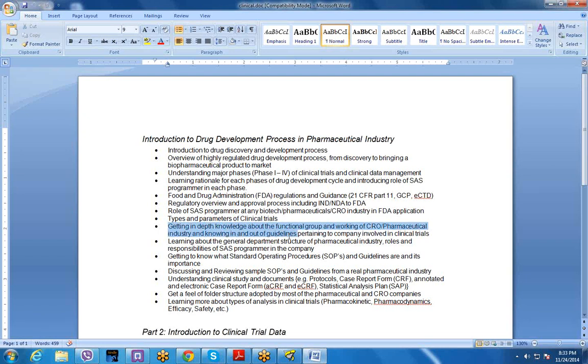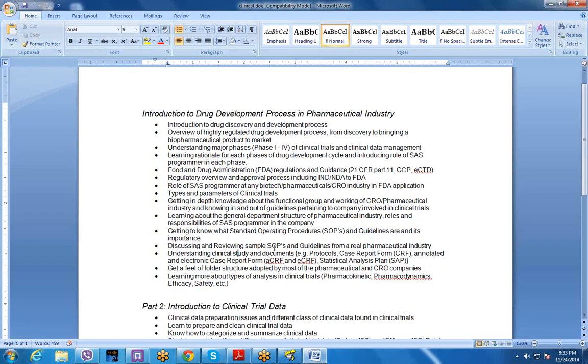Knowing the ins and outs of guidelines pertaining to companies involved in clinical trials. Learning about the general department structure of a pharmaceutical industry, and the roles and responsibilities of the SAS programmer in the company. Then getting to know what standard operating procedures and guidelines are, and their importance. Discussing and reviewing standard operating procedures and guidelines from a real pharmaceutical industry.